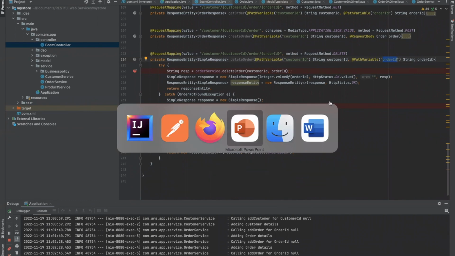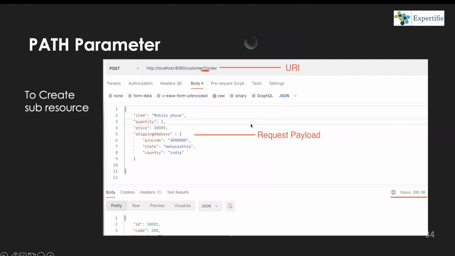As we saw, if we want to create a sub resource, say order is a sub resource of customer, we should provide the customer ID as a path parameter and the order details as the request payload. It would create an order for customer ID 1, and the response would be a status 200.